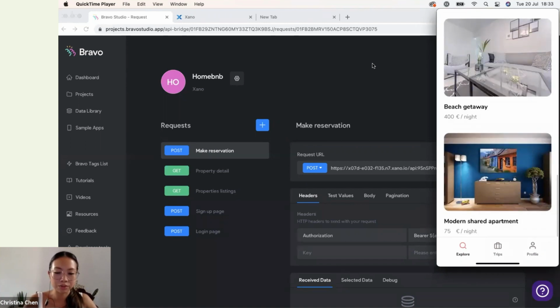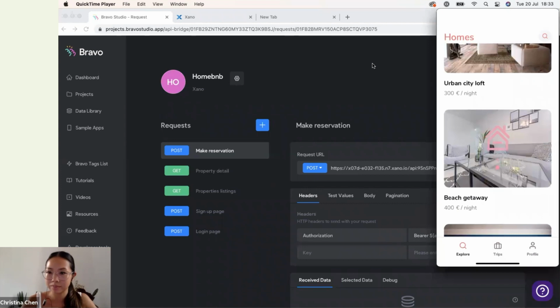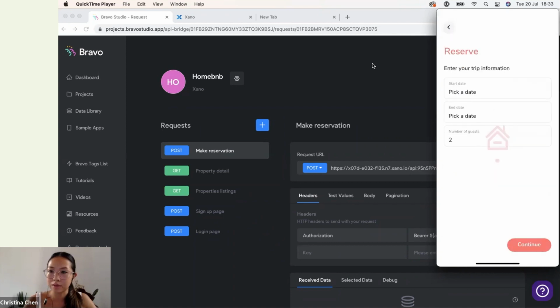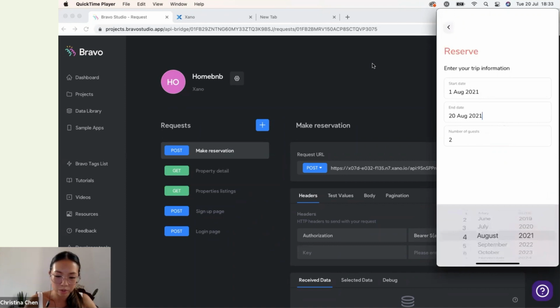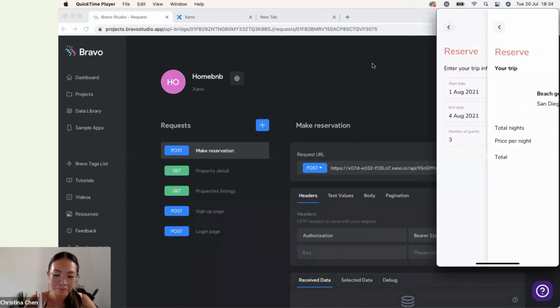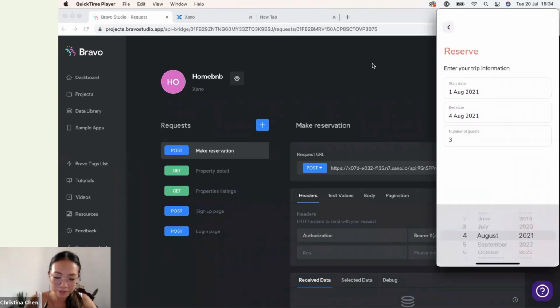Okay, so let's go to, let's say, this beach getaway. We see the detail page. We want to reserve. It goes to the reservation. Now let's say we want to go from August 1st to August 4th. Put in the number of guests. Continue. And then, nope. Let's see, is it calculating it right?